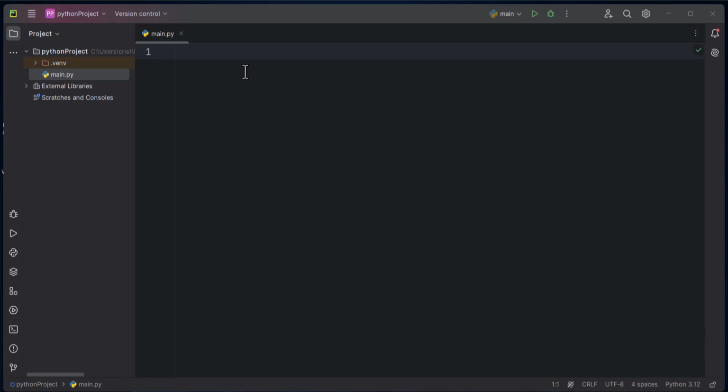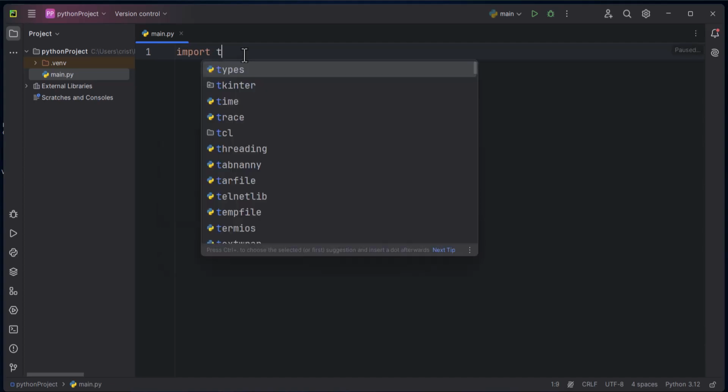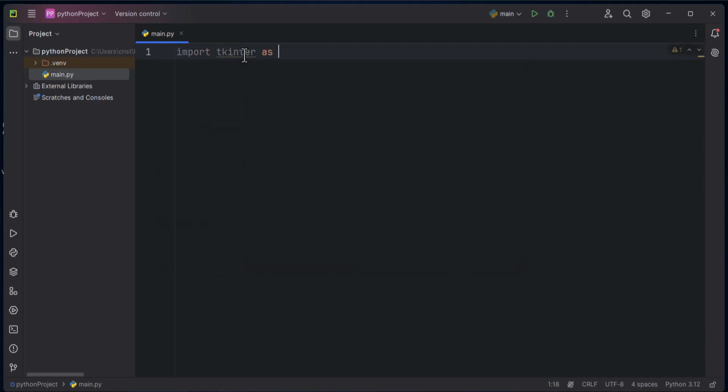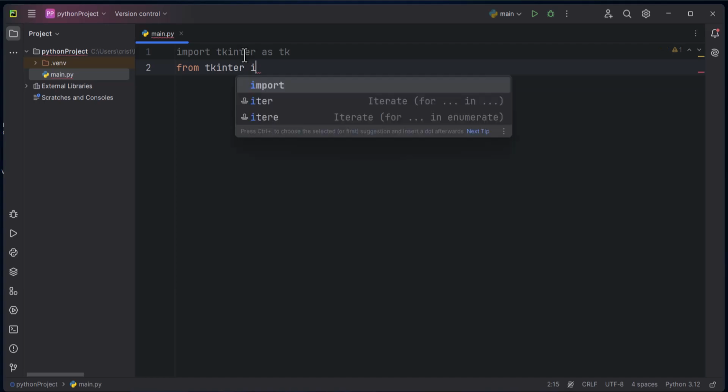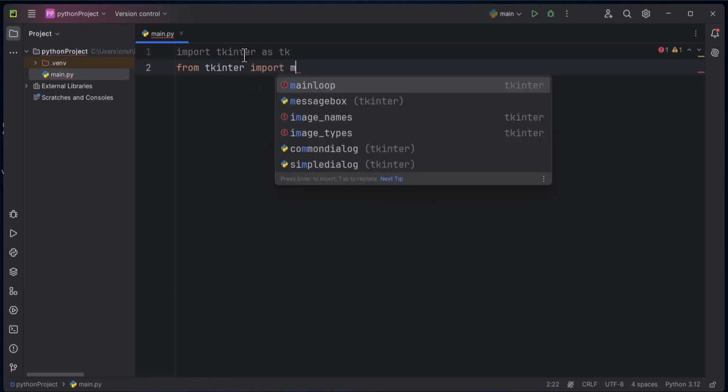Welcome. Now it's time to build a Tic Tac Toe game, and first I'm gonna go up here. I'll import tkinter as tk. Then I'm gonna from tkinter import messagebox.